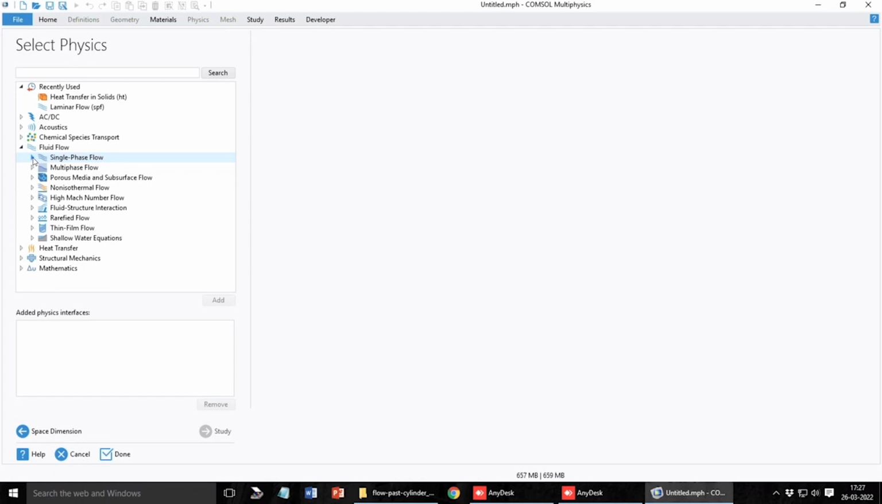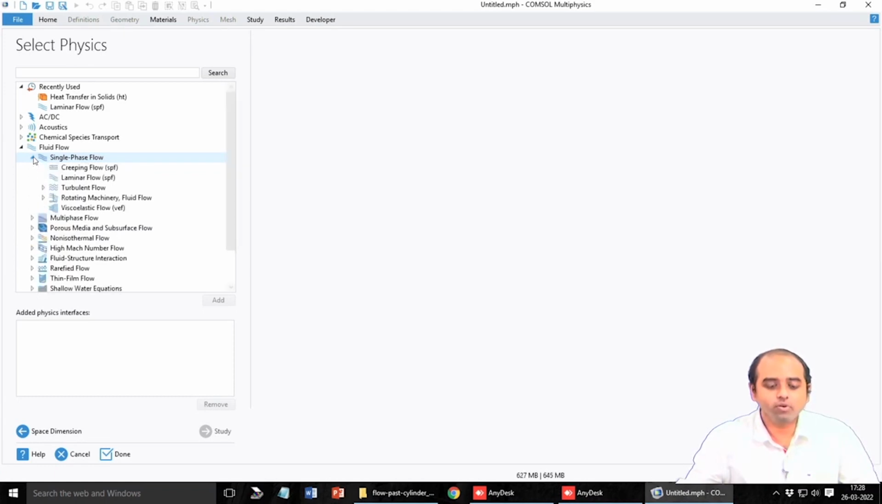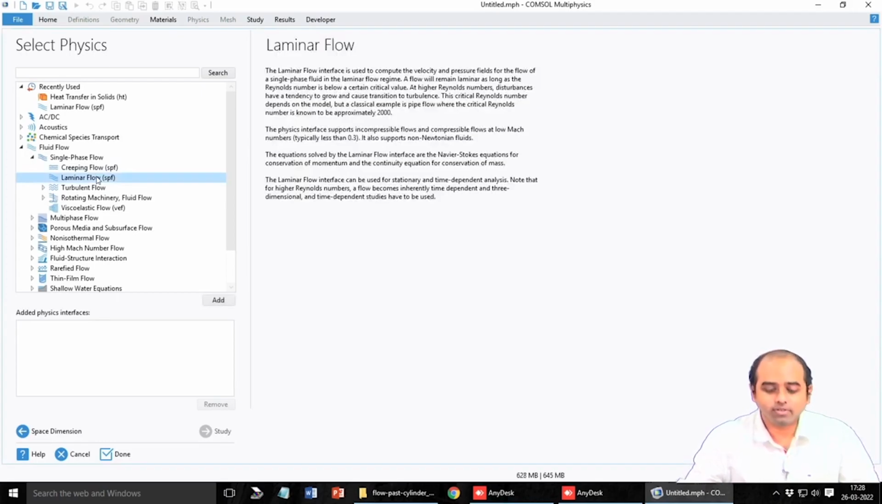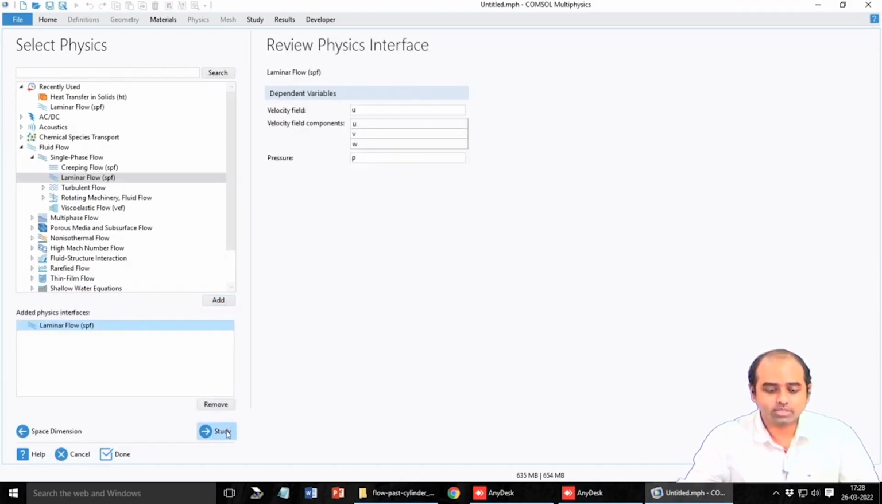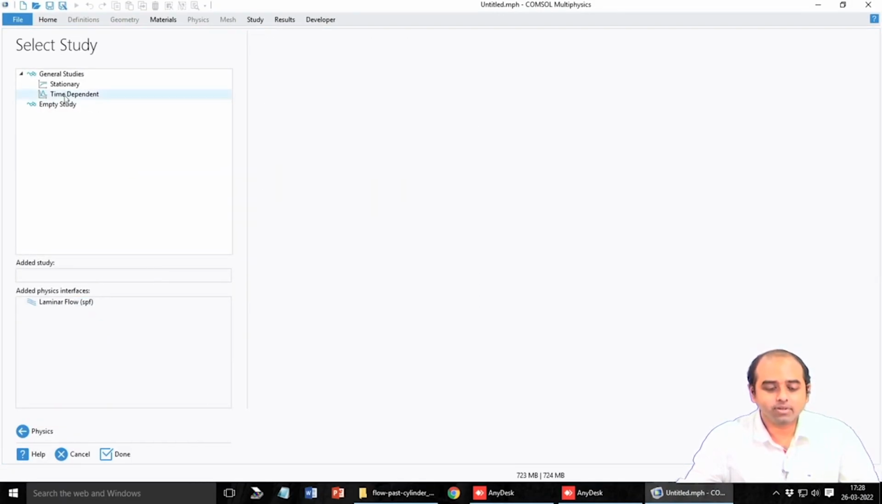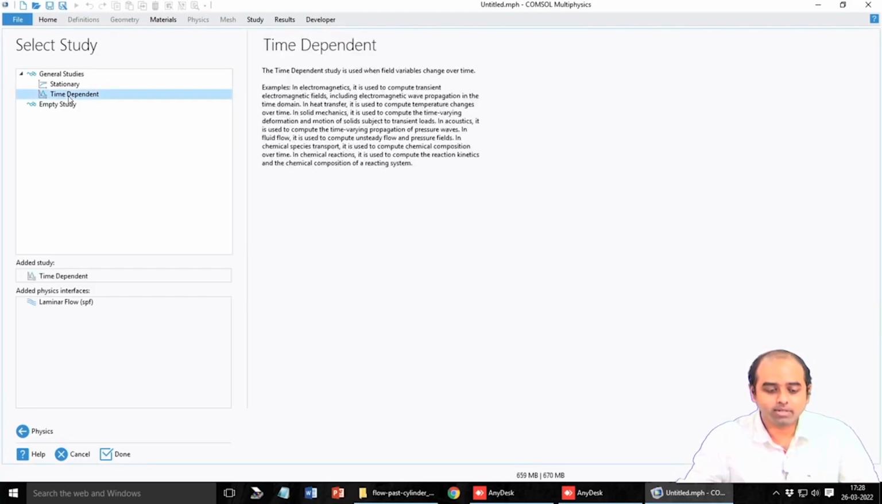All the Navier-Stokes equations are already embedded in this module. You select the single phase flow system, because it is only one phase flow, and select laminar flow for this problem. It is not turbulent essentially. So, we add that and then go to the study, and next it asks whether it is stationary or time dependent. Please note that this is a time dependent, transient problem. So, we cannot select stationary mode.